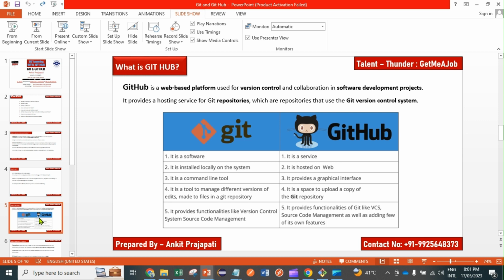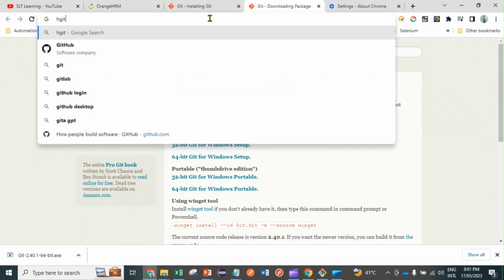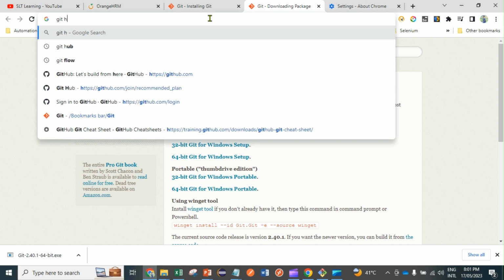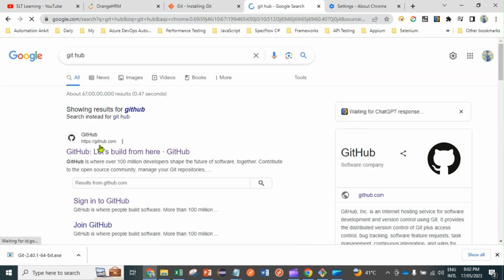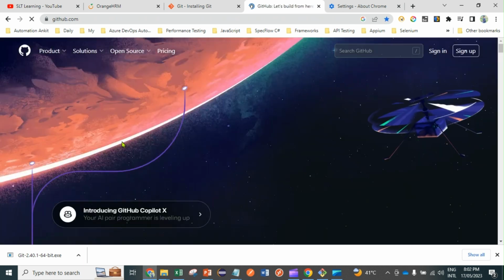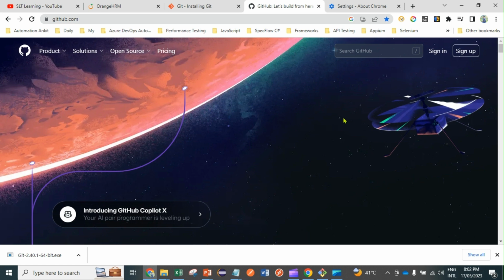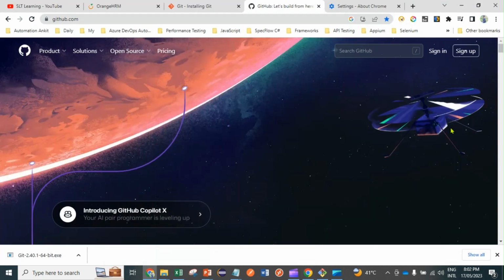you can use GitHub, right? And we know how to install Git. Now we will see how to configure or create an account in GitHub. So I will just search for GitHub over here, and the first result is GitHub. Okay, so this is how GitHub looks, and as always, I have created a dummy account to showcase it from scratch, so I can use that account.